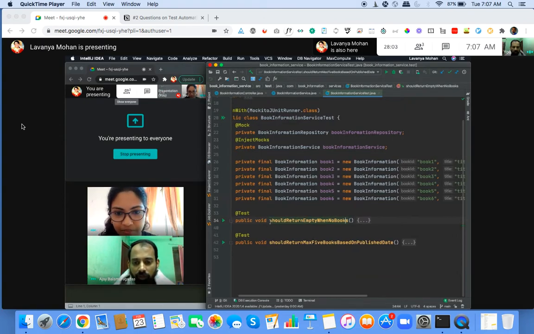This method. So the first one is returning, well, it returns empty when there are no books. Okay. The second one says return max 5 books based on published date.